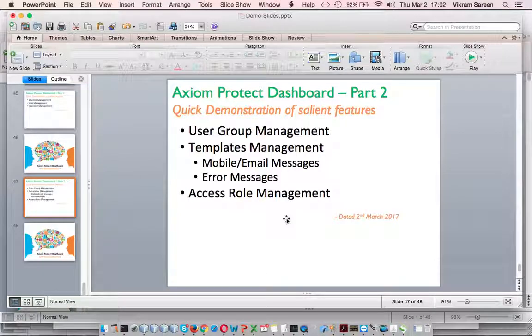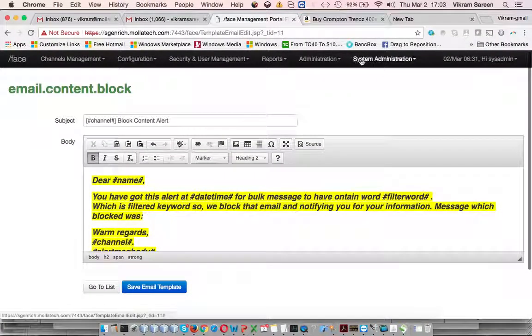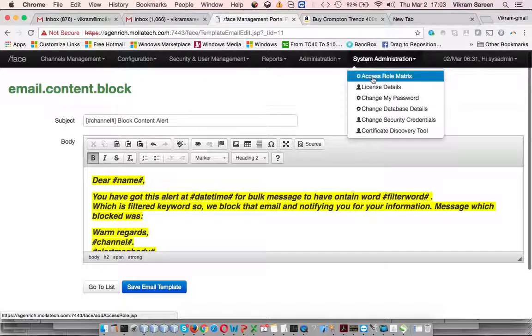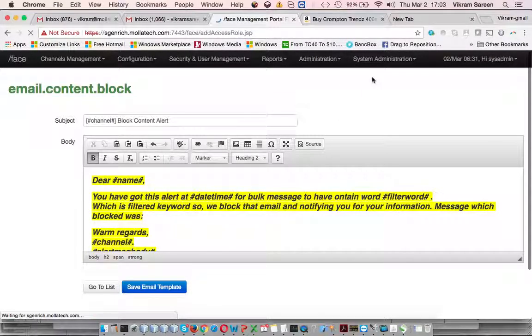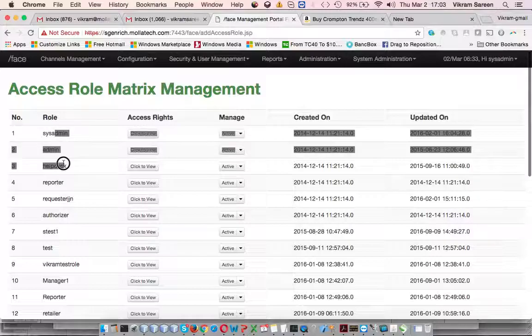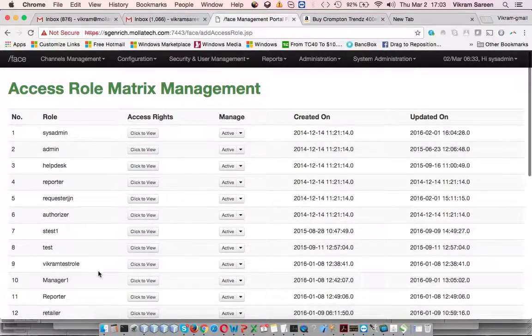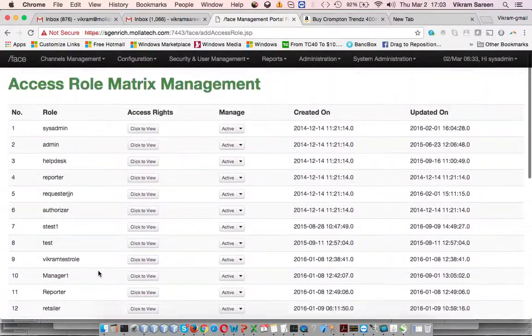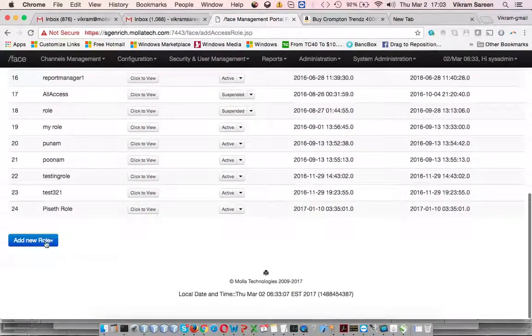Again, going to the last one, which is the most crucial and critical one, which is what we call access role management. Now, access role management is over here in the system administration. What you would see over here is that you have all the roles that are being listed. These are all the roles that have been created by the sysadmin so that you can put all your operators inside these different roles.